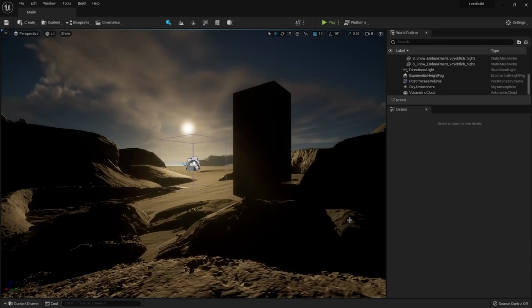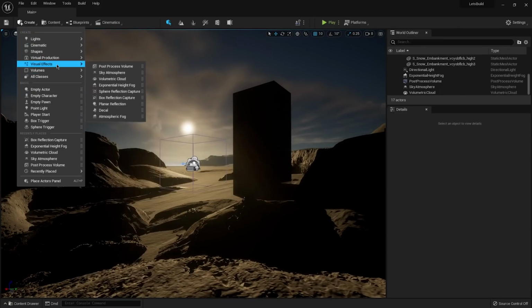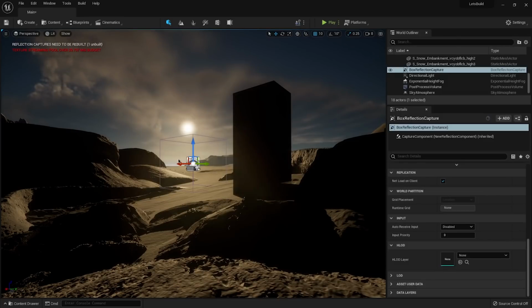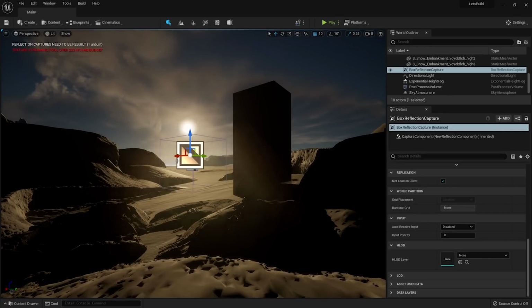So let me see if I can get some better reflections in here. If I come over to create and then come down to visual effects, we can add a sphere reflection capture or a box. I usually just go with the box here. And so that's going to bring it to the middle of our scene. And I'm just going to drag it until we get somewhere around here.